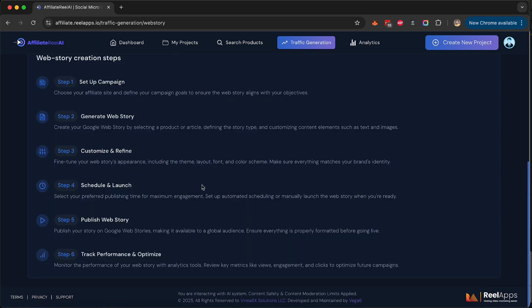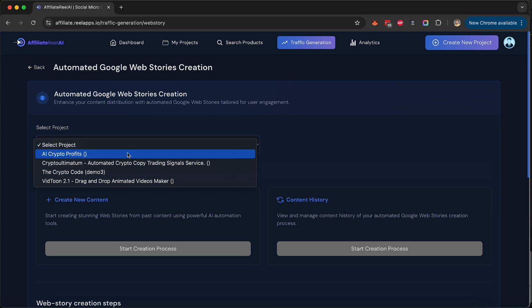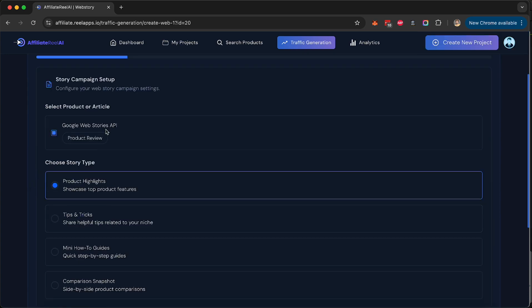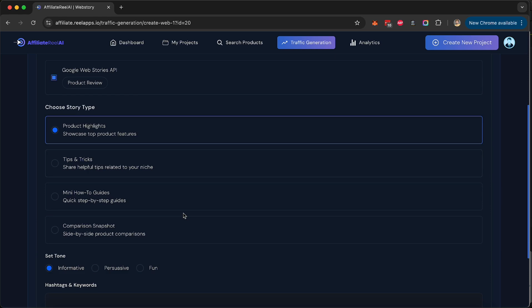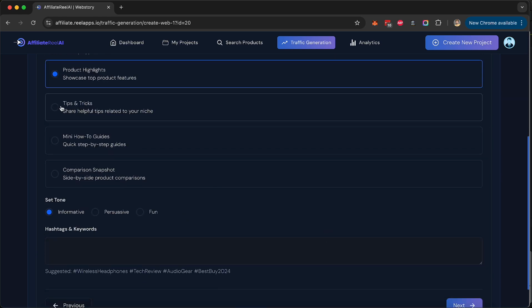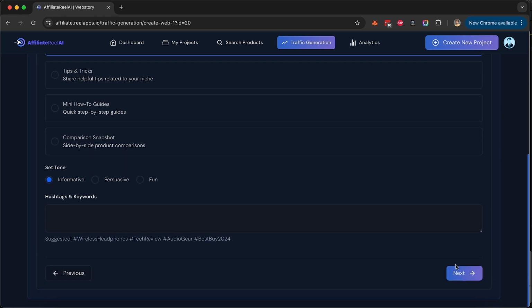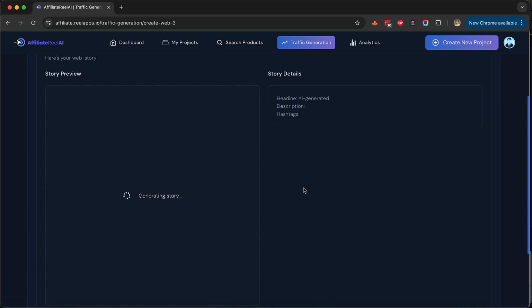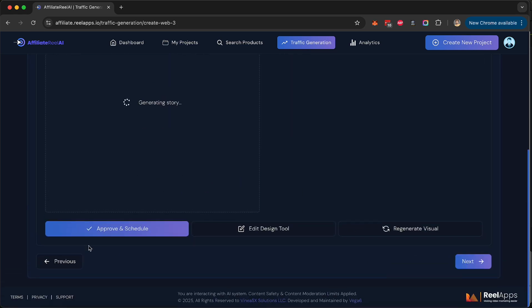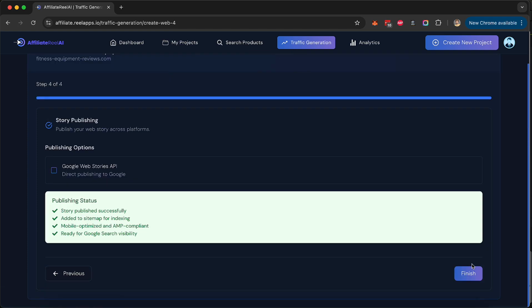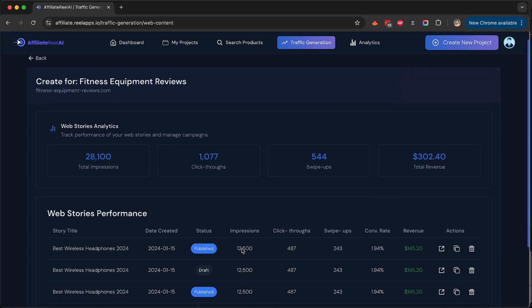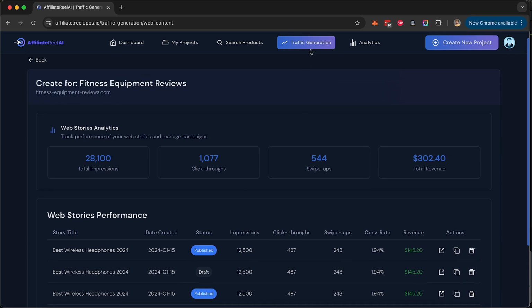Same way with Google Web Stories. You can go here, select your project, create new stories, select Google Web Stories, select the highlights that you want to focus on, or tips and tricks, or whatever you want to focus on. Click next. It's going to start generating the stories for you. It's going to start generating the story over here where you can approve and select, and then on the web stories it will publish all these web stories for you, so you can start generating more money with these.